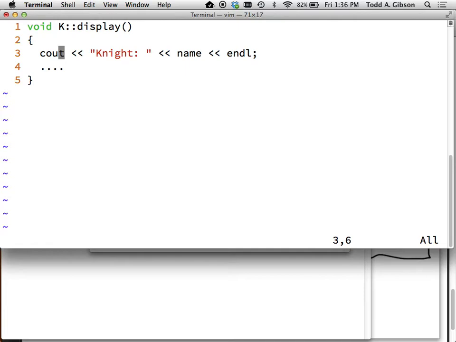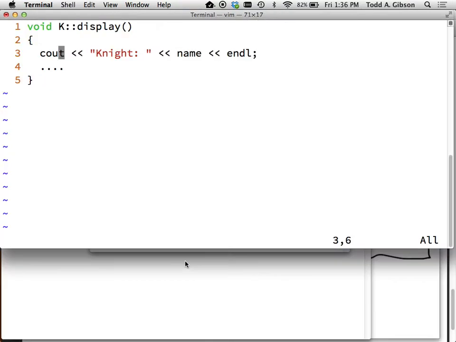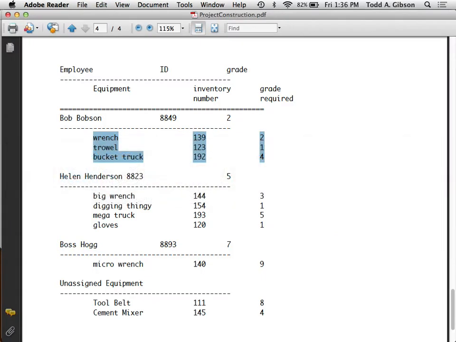Okay, so looking back at this diagram, this display function right here doesn't know or care about how many pieces of equipment there are. This is just a display function for any single piece of equipment. And it'll be this simple. It's a bunch of cout statements. And what do those cout statements need to look like? It needs to look like this line right here. So make sure there are a bunch of spaces before you print out.